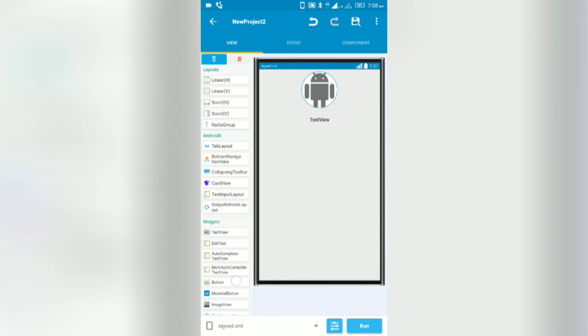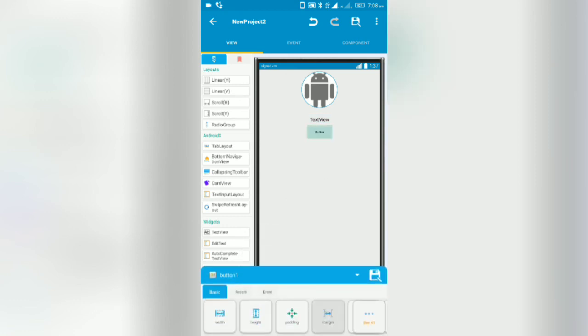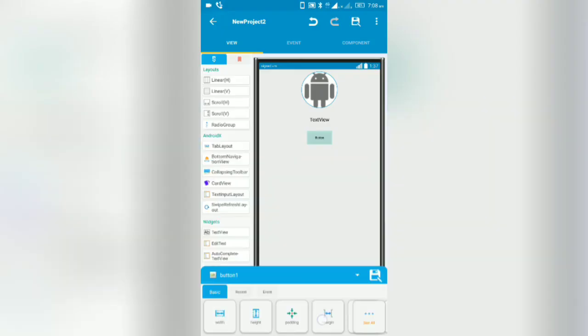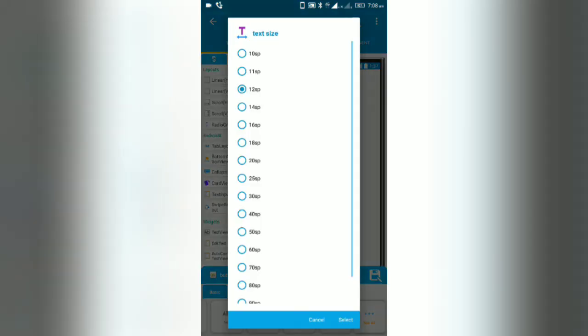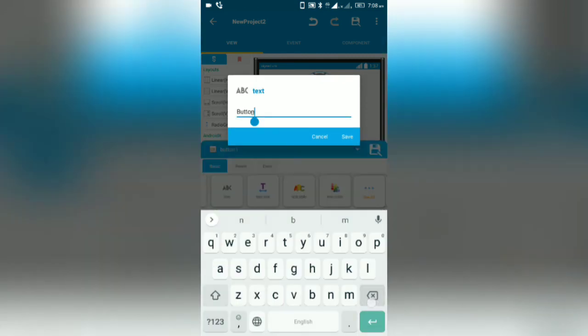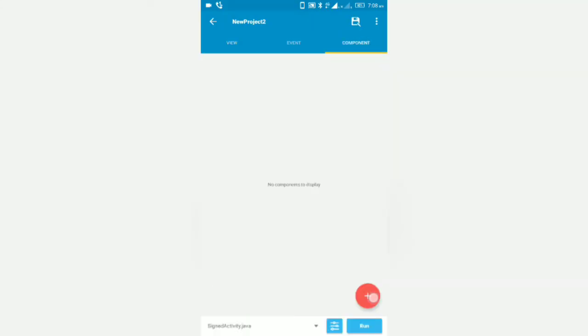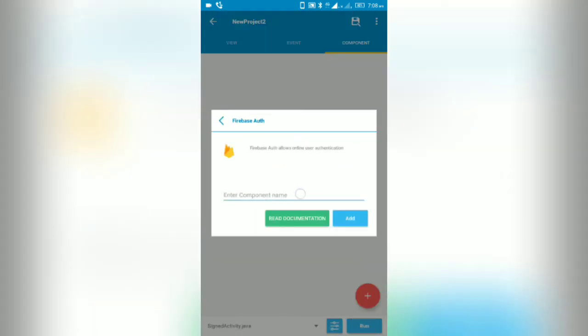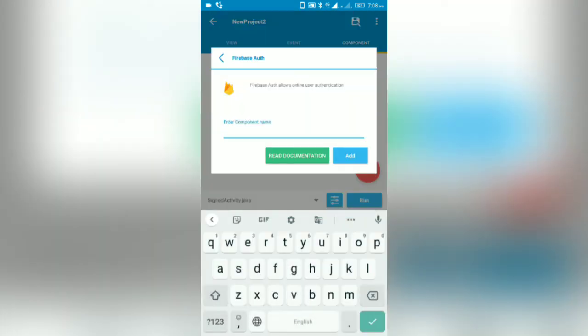And a button to sign out. I'm also setting the margin for this. So for the button text I have to set sign out. Here I have to create a component called Firebase Auth. Firebase Auth should be the same as the name previously used.